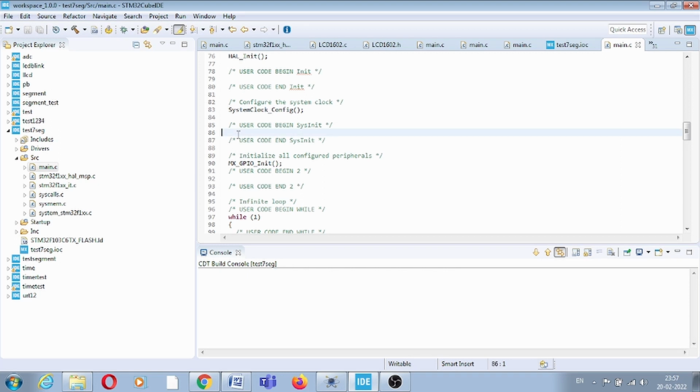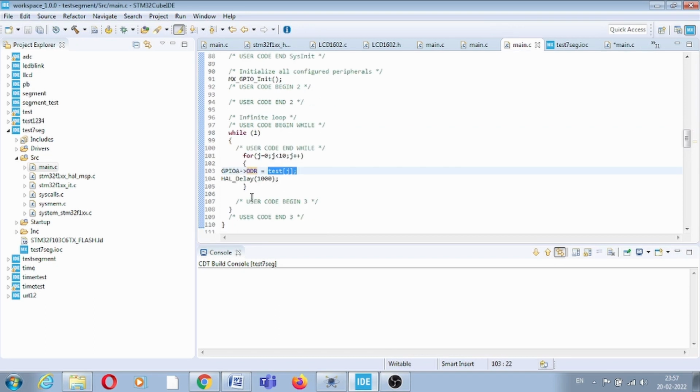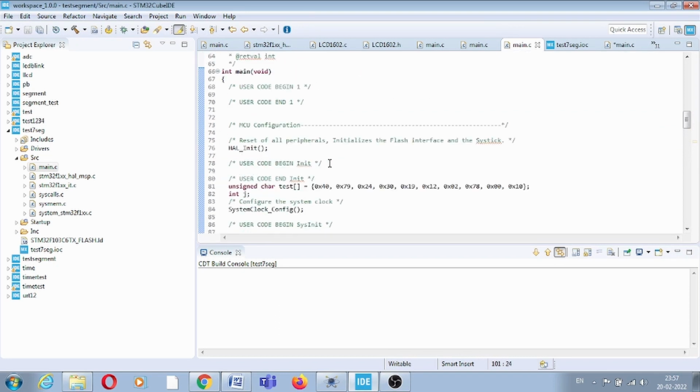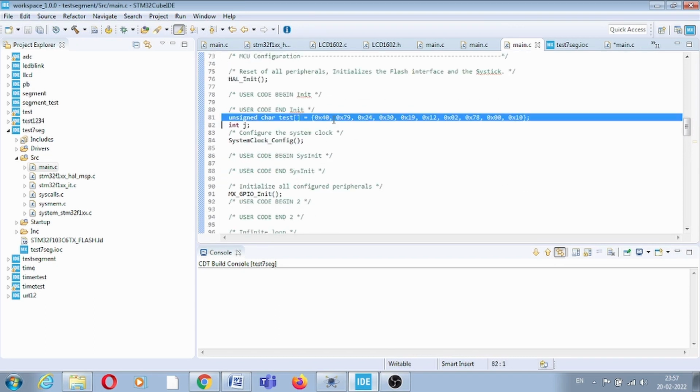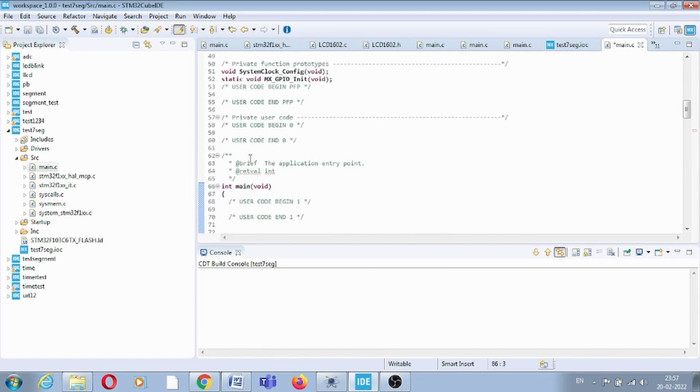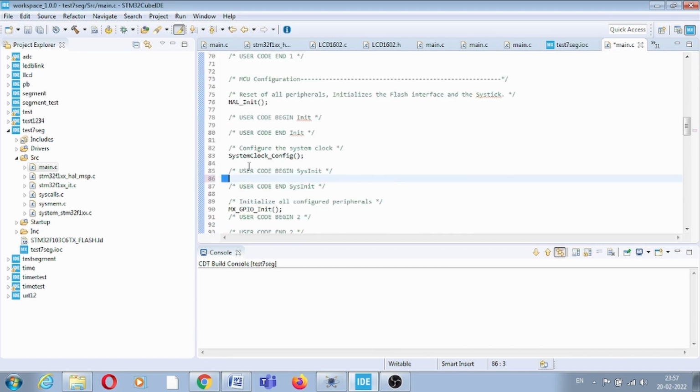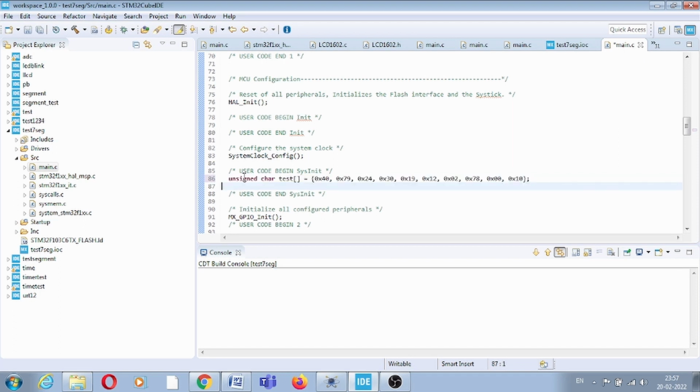Here I am directly using the array. I have this array, and I'm using it as it is. These are the different values for different digits. This is for 0, this is for 1, this is for 2, and again these values are for common anode. If you have a common cathode device then these values will be different.